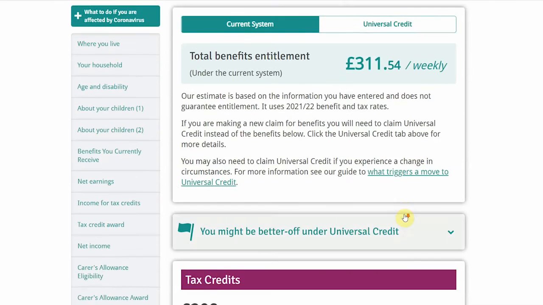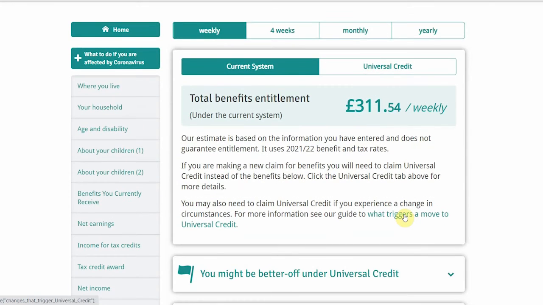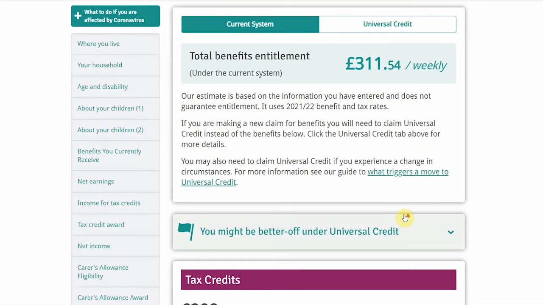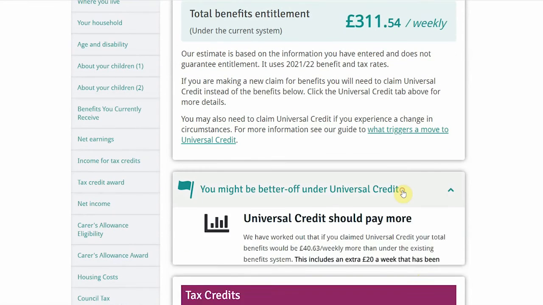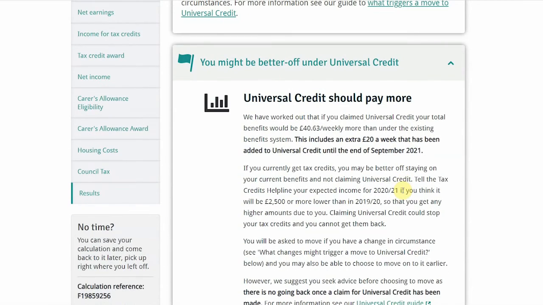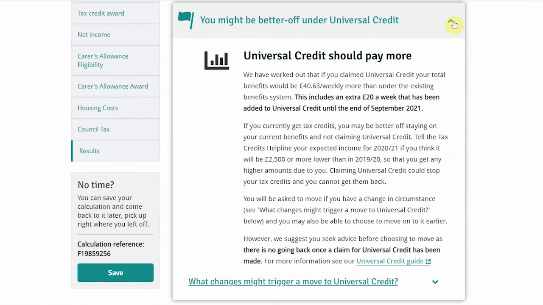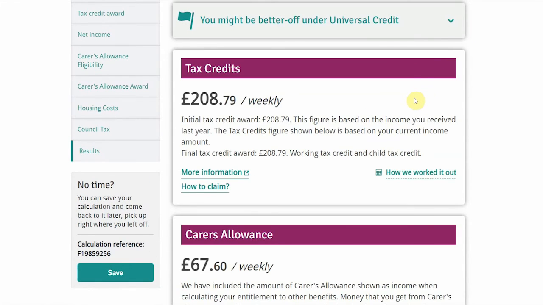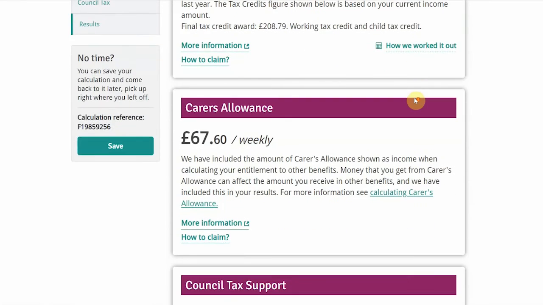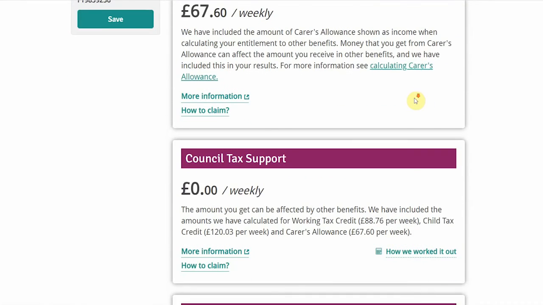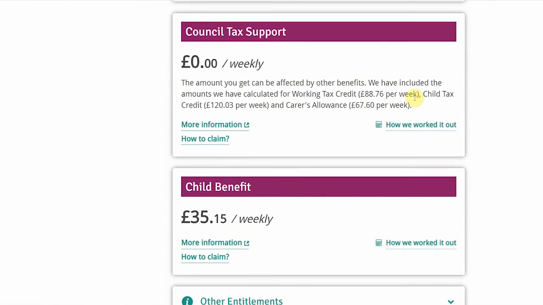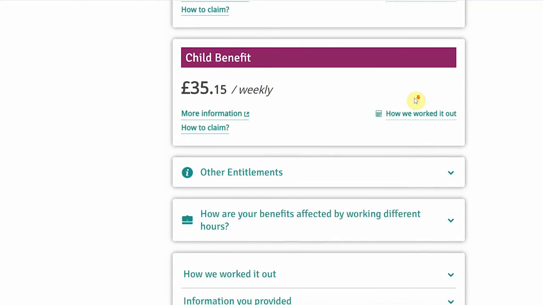In this instance, we've now clicked the Finish button, and it's telling us that you might be better off under Universal Credit. And it will talk through why that's the case. It will explain to you why you might be better off under Universal Credit, and that's based on the information that you've provided as part of your calculation.